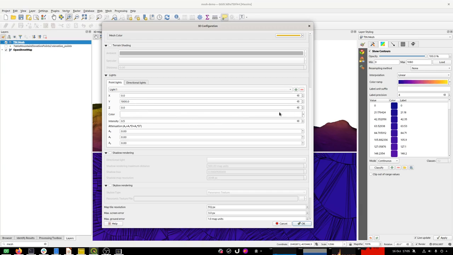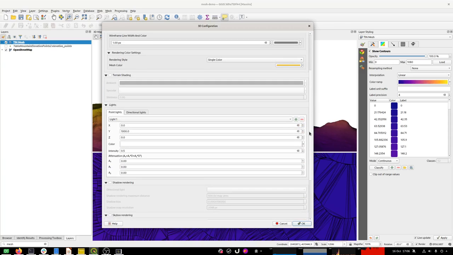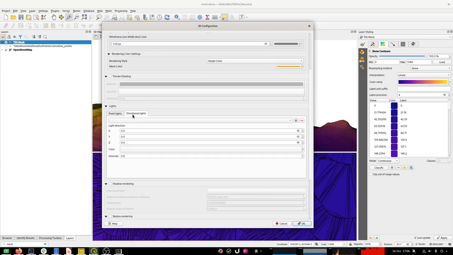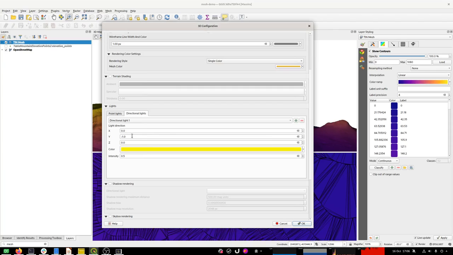So you can see that the ambient light, or the main light that's used on the scene, is this point light over here. And then you can also set up directional lights. So I'm going to create a new one here, and I'll first make it a yellowish tinge. And the tricky part is now figuring out what these values should be. So I'm going to put it like that.